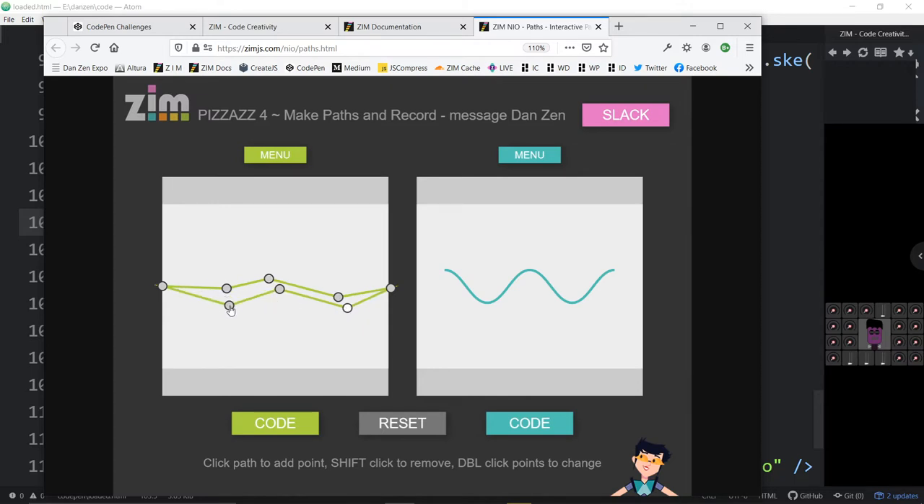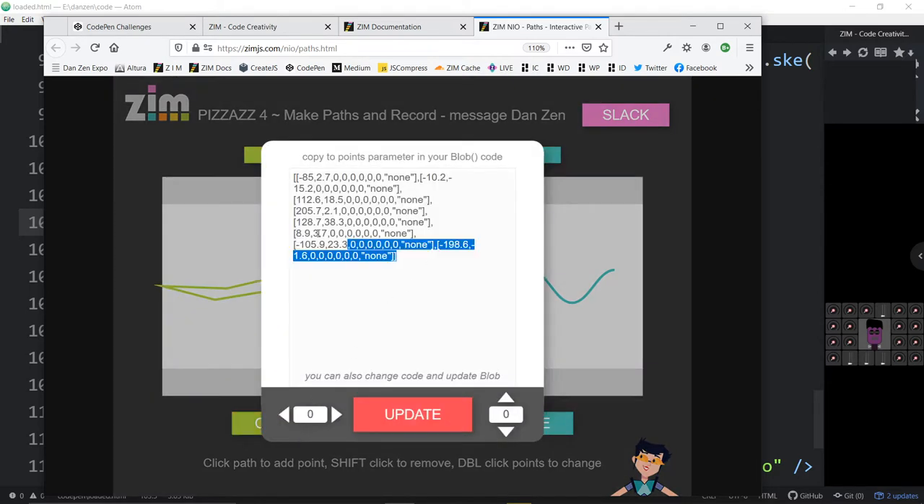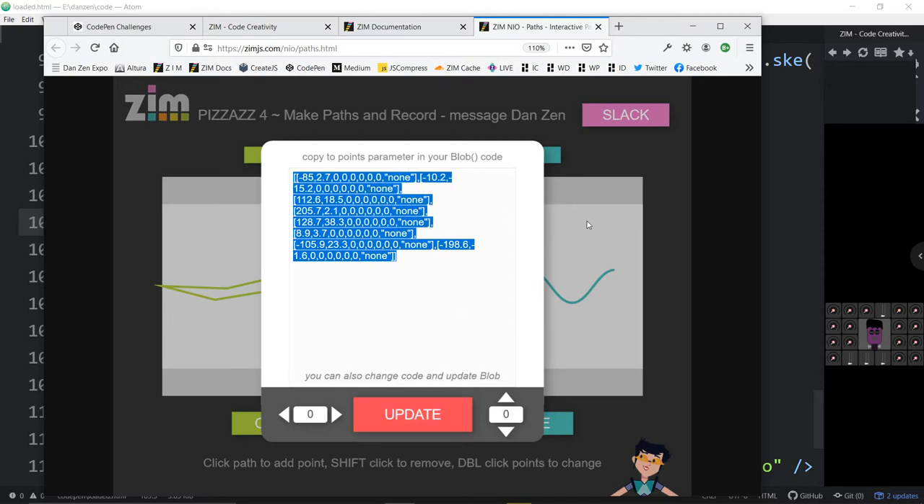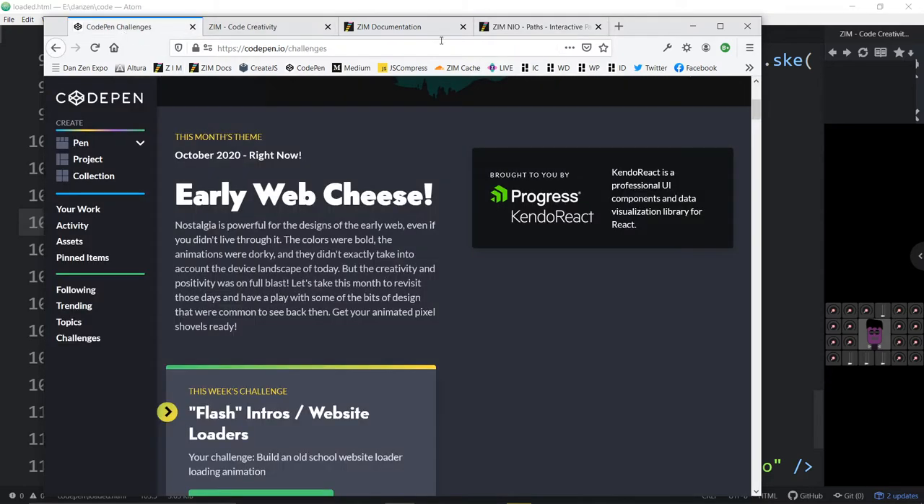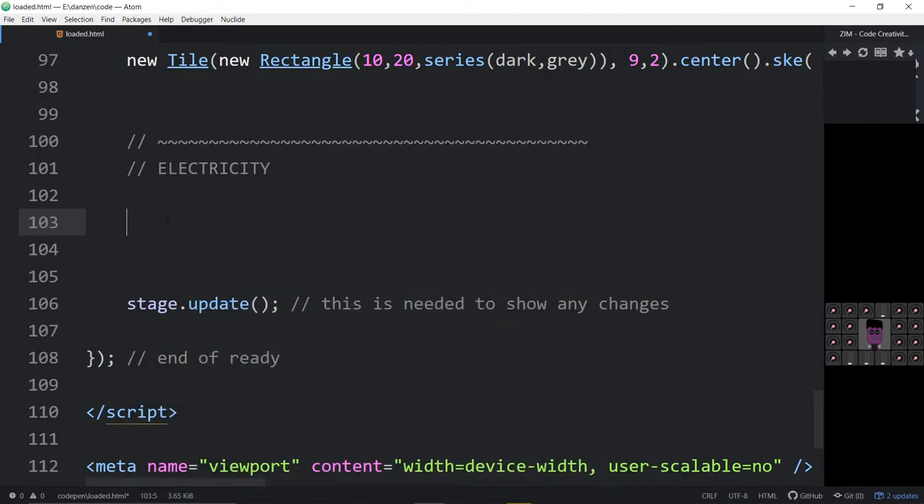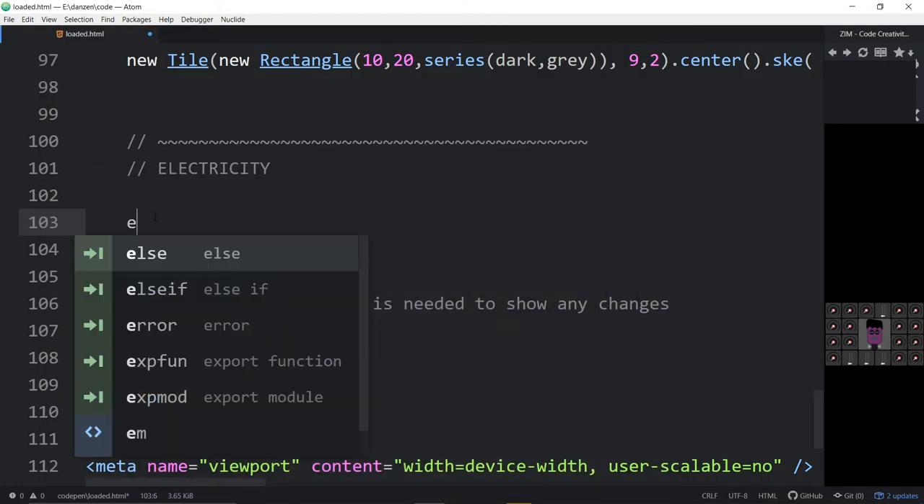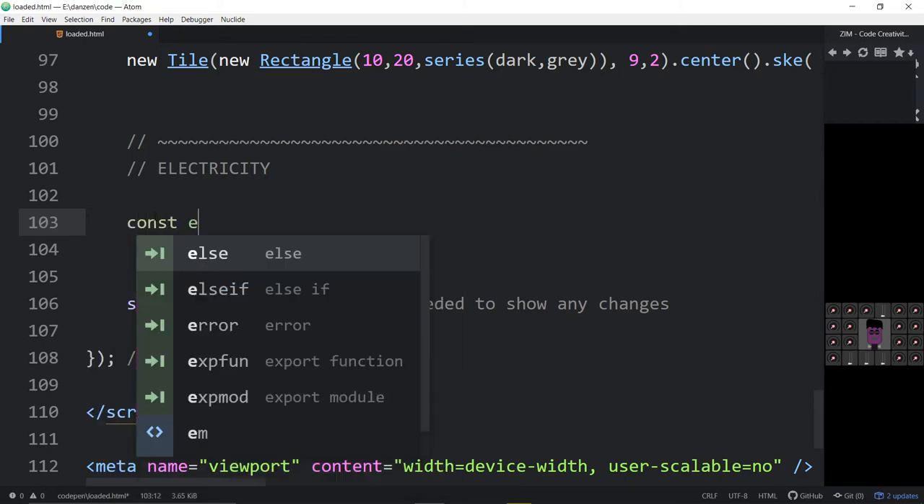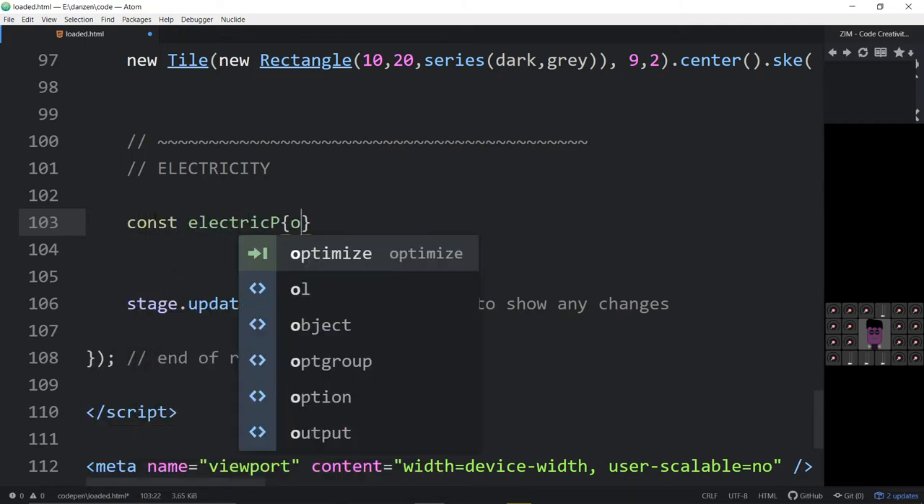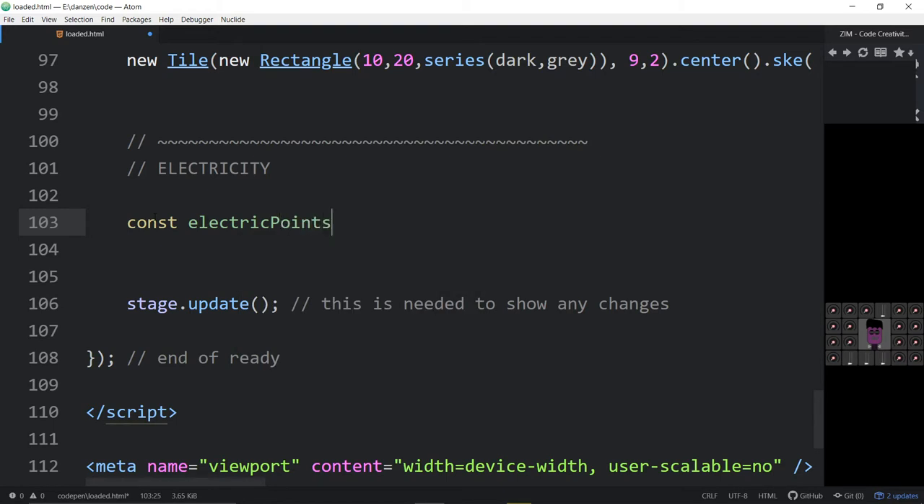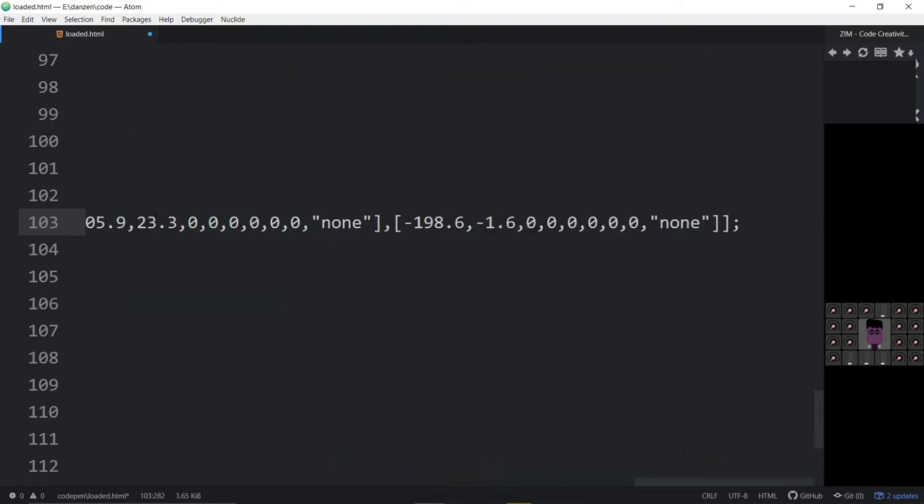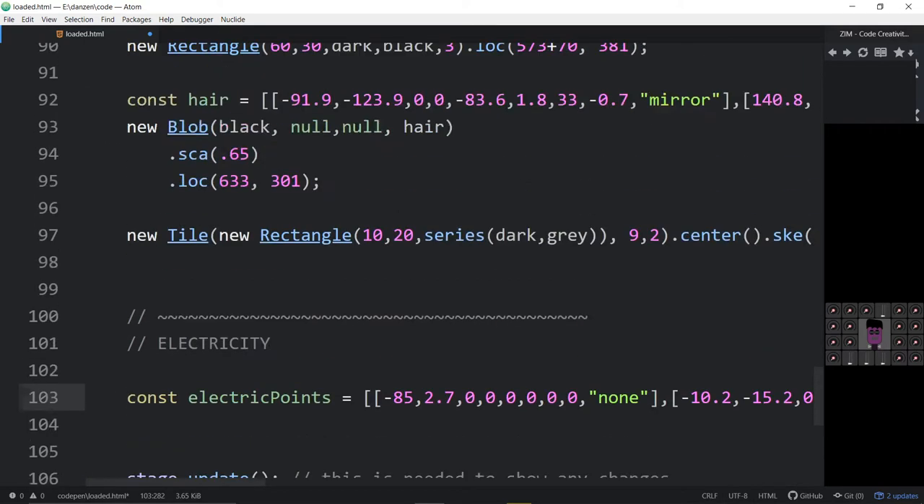And I'm offsetting them so that as this wiggles across like that, it just doesn't look like it's in exactly the same place. So I think that will make for some cooler wiggle bits. That's probably good. And we'll get the code for that and copy it. And back on over to, oh, not the challenge, reducing this. So this is our electricity points, const electric points is equal to that.